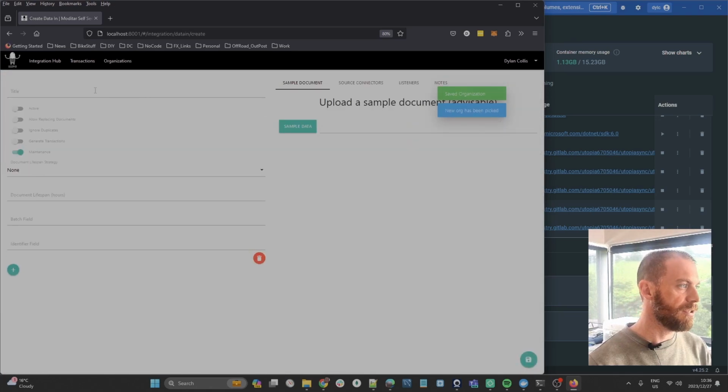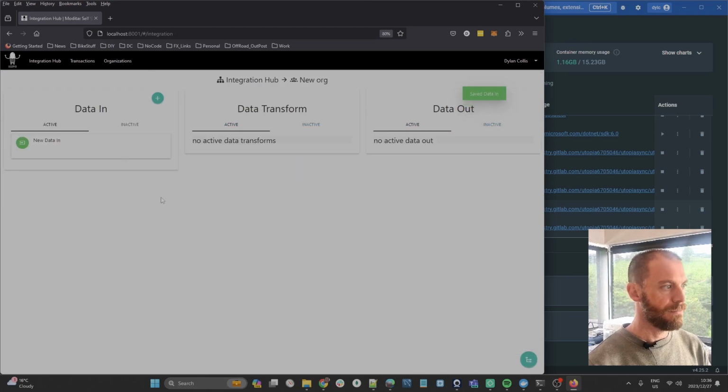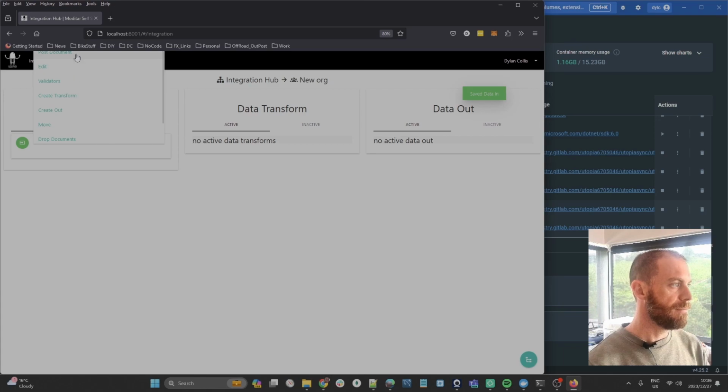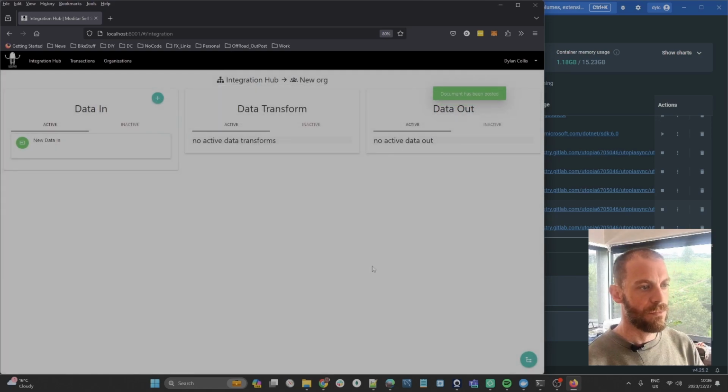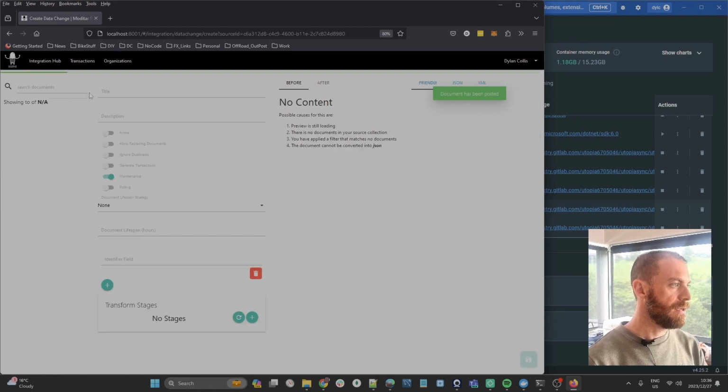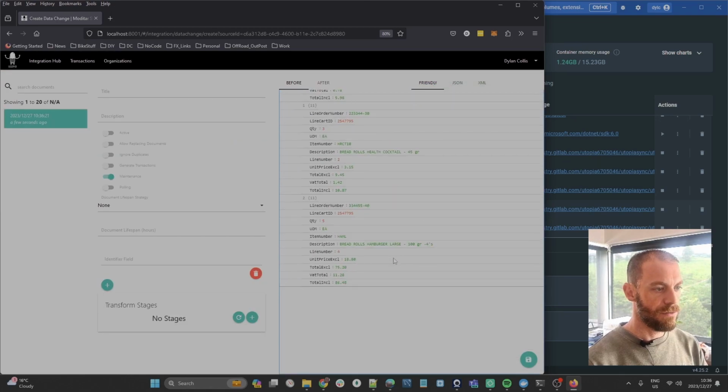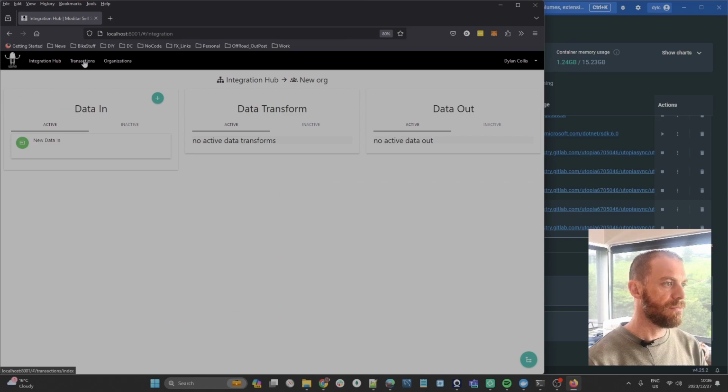Let's see if we can push in a doc. Add this in here, and I'm going to save this and just push in a document. Document has been uploaded. We can have a look here. There it is. Cool. We can do a transform map of that.